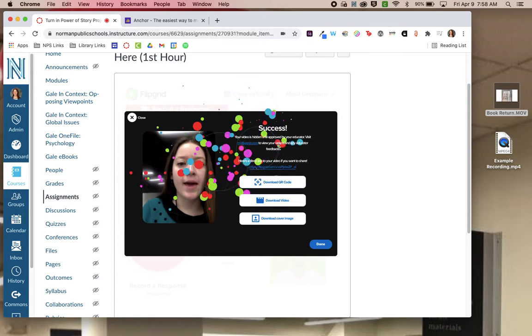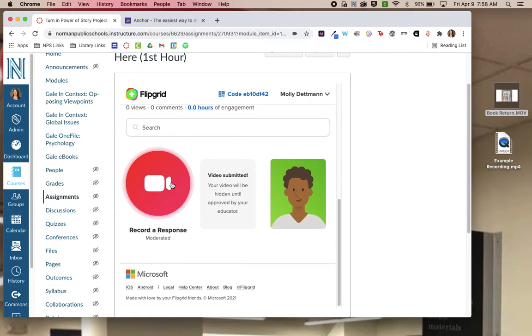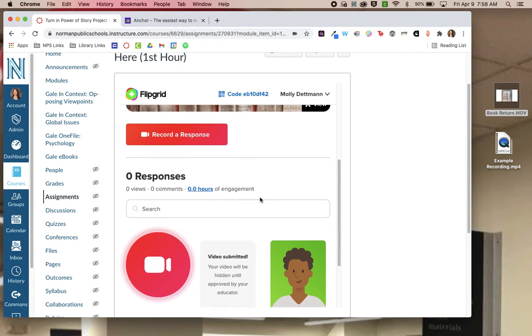Make sure you don't exit off of anything until you've completely submitted your project. And then we have to moderate everything, but eventually you'll see your screen there showcasing that you submitted your project.